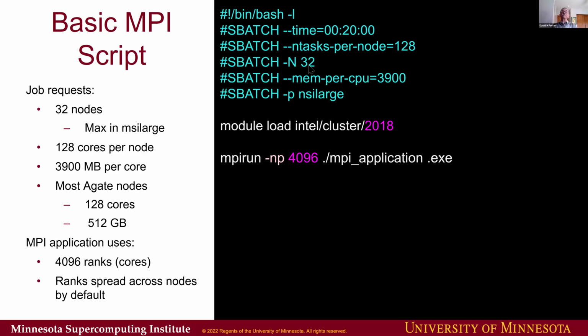Here I'm asking for 32 nodes, which is the most you can regularly ask for. And on each one of those nodes, I'm asking for 128 tasks, which will give me 128 cores to use, which is basically all that's going to be on a standard compute node. And again, I ask for some amount of time it will run for. And now I need to specify the queue or the partition to be MSI large. So that's the key partition you need to use in order to run on more than one node for something like MPI.